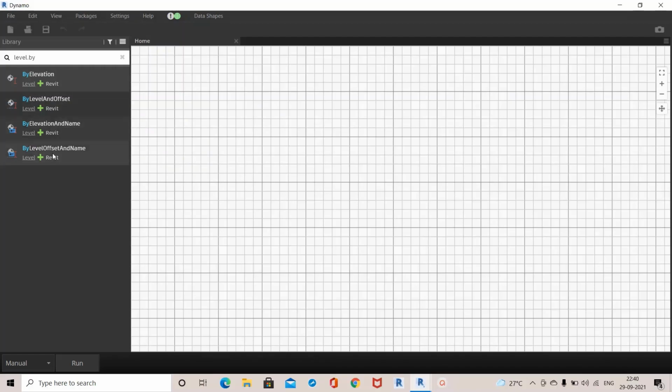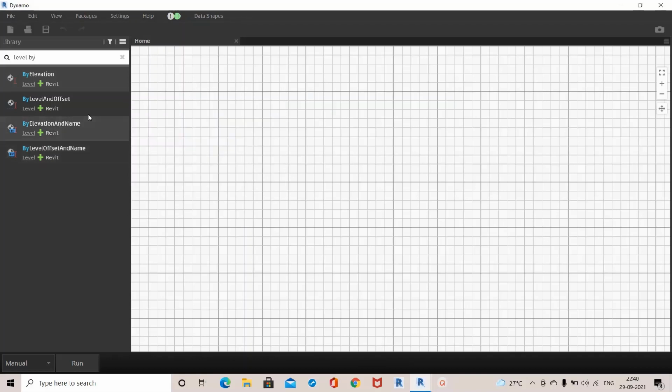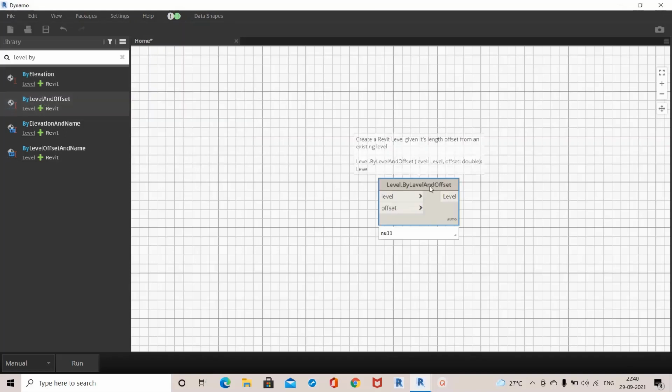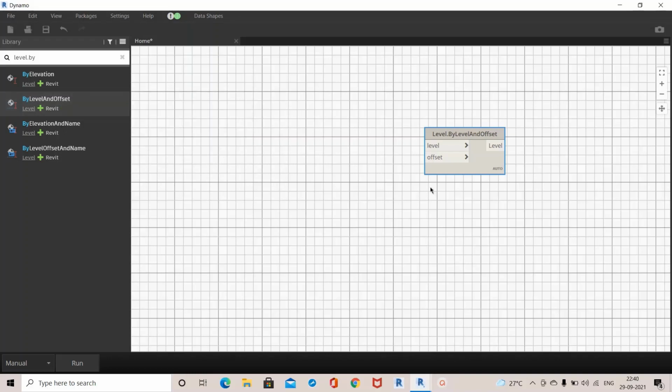There are four options with which we can create the levels. Right now, I'll go with By Level and Offset because we are at the beginning stage, so we will not make it too complicated. We'll go smoothly. If you want to see the description, you can read: create a level given its length, length meaning the offset from an existing level. Whatever level we select, we can give the offset and it will create the level. In this one, we'll create one single level and see how it works.